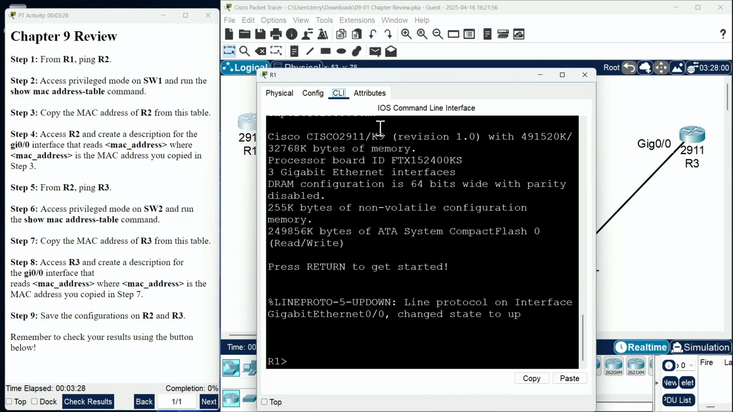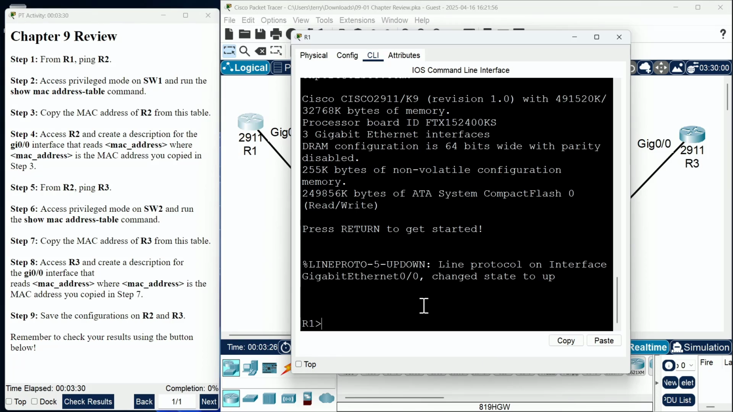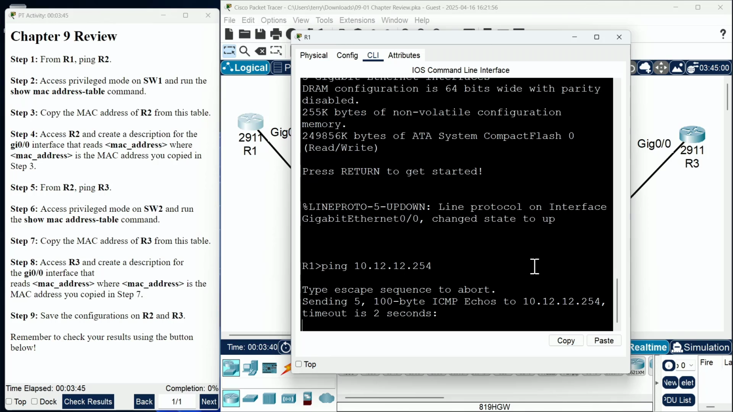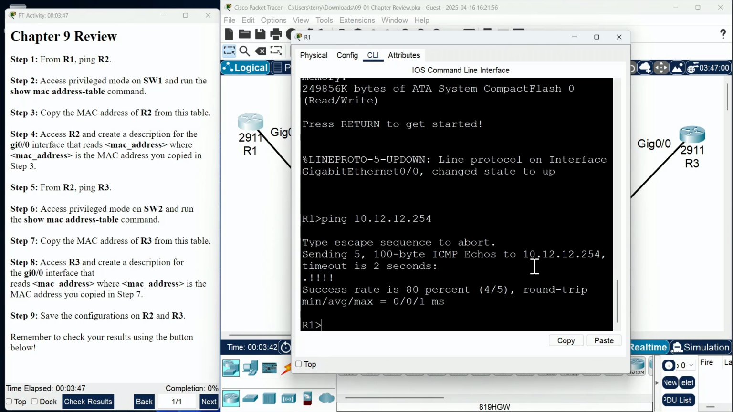So now what I'm going to do is I'm going to come over here to R1, and I'm going to succeed with the step 1, which was to ping the R2 device. And we've got that on the clipboard. So there we go, we ping, and we successfully communicate with the R2 device.